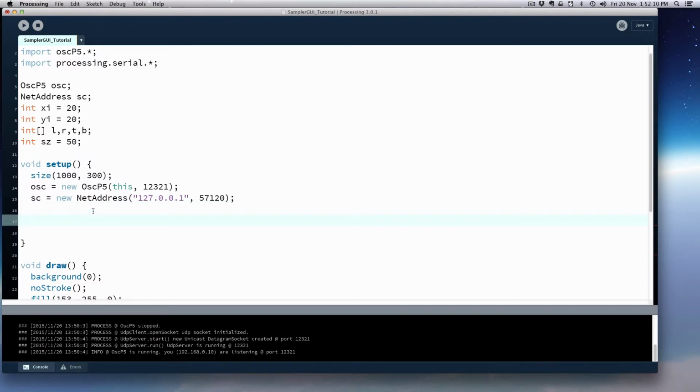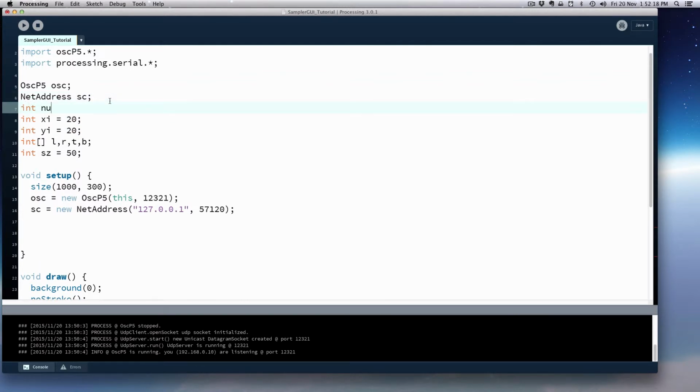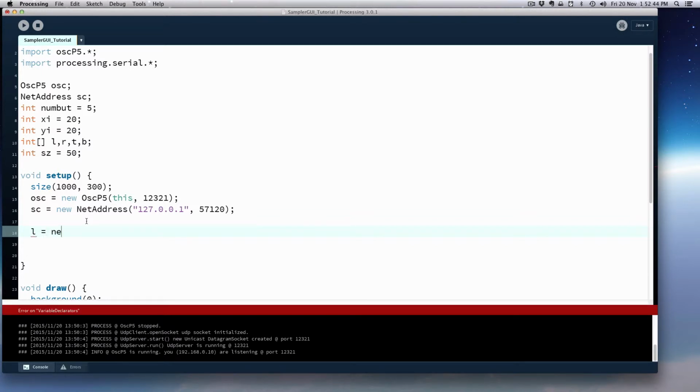Okay, so let's start with the L. And then we'll have a number of buttons. I forgot about that. So we're going to have an int numbut, num buttons, and let's make 5 to start with. So let's set these up. We're going to run a for loop on the number of buttons, and then initialize these arrays, and then fill them with an initial value or not. We'll see. So we're going to say L equals a new int array, this is the initialization process, and its size, how many slots it has, is going to be the number of buttons.